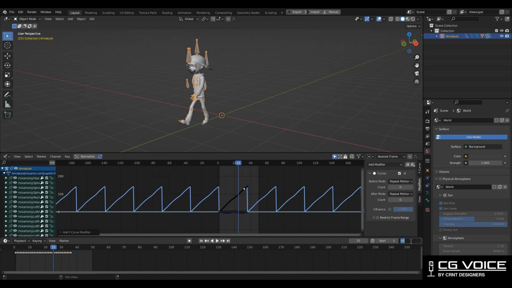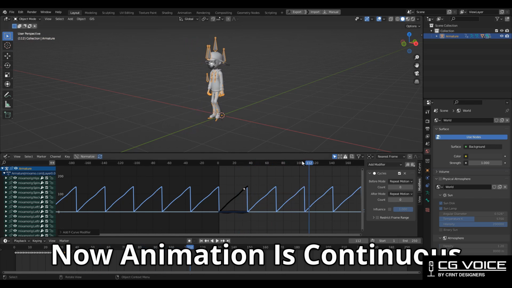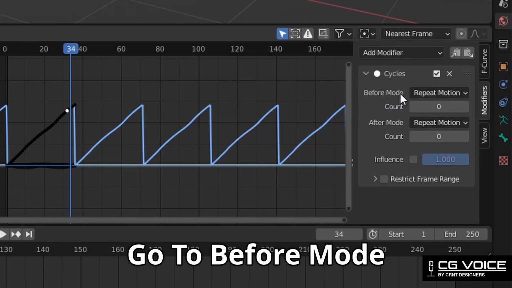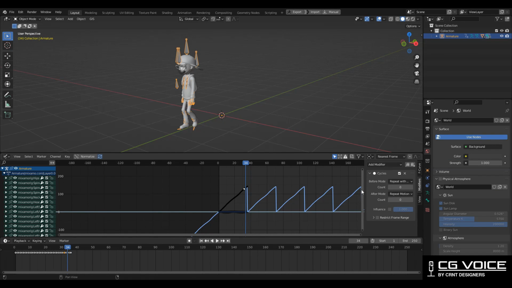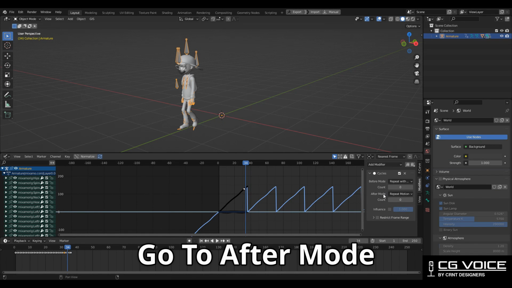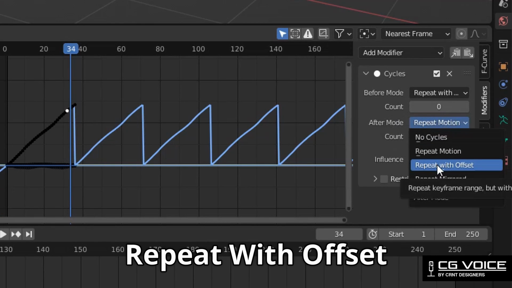I am going to increase this animation a little bit and you can see now the animation is continuous. Then you go to this before mode and change it to repeat with offset and you can see the change at here. Then go to the after mode and same thing, change it to repeat with offset.